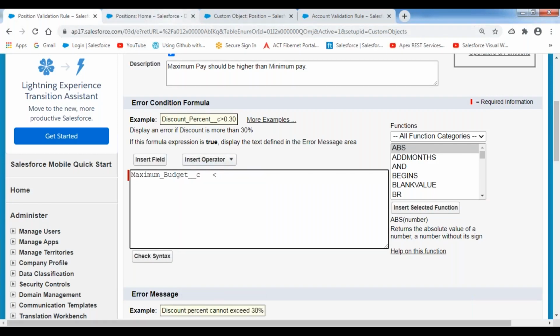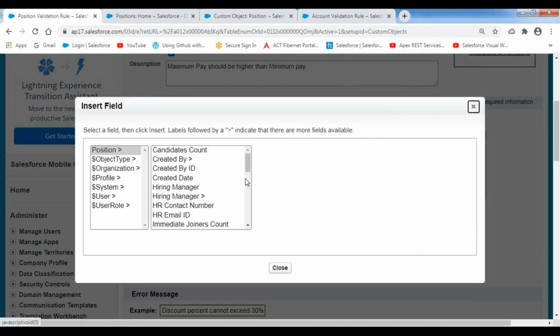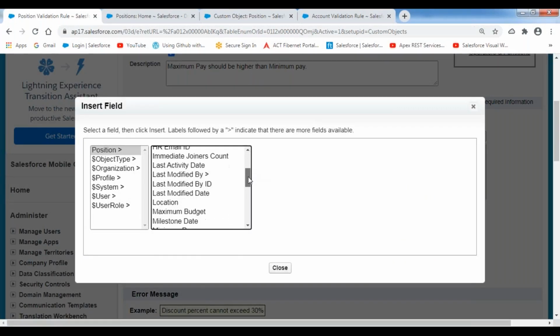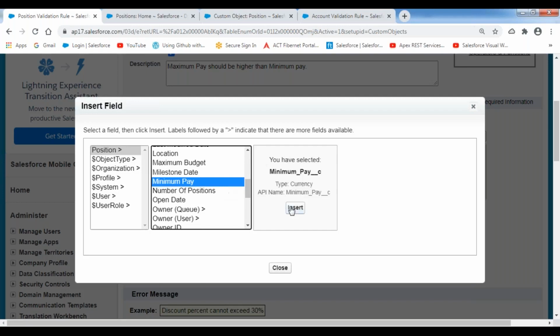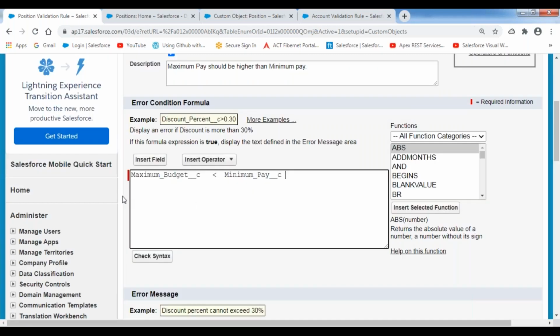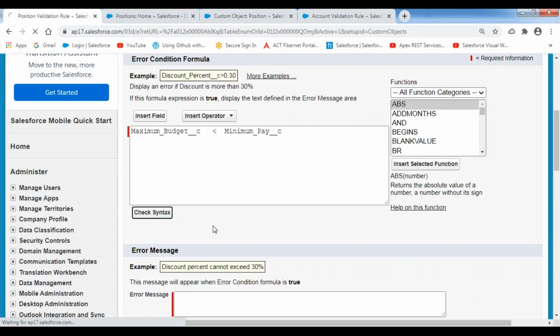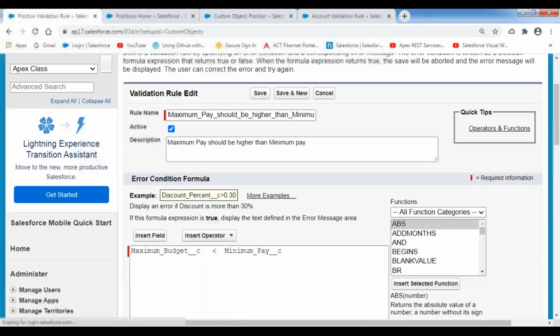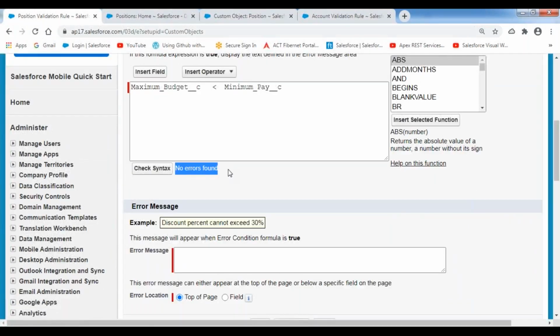minimum pay. How can we collect that minimum pay field? Now click on insert selected field, minimum pay. Minimum pay field, insert. So if the maximum budget value is less than the minimum budget, then I want to show the error message. If you want to check the syntax, click on check syntax. It will indicate this. No errors have been found syntactically, everything is correct. I want to show the error message here.